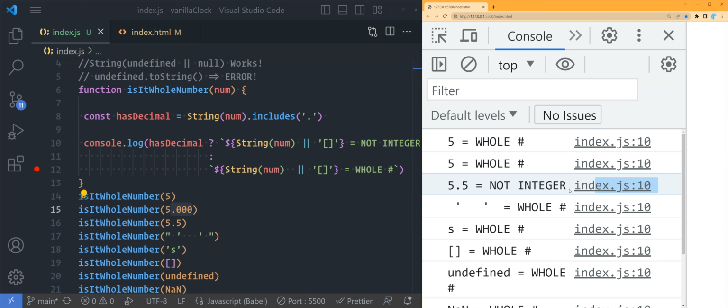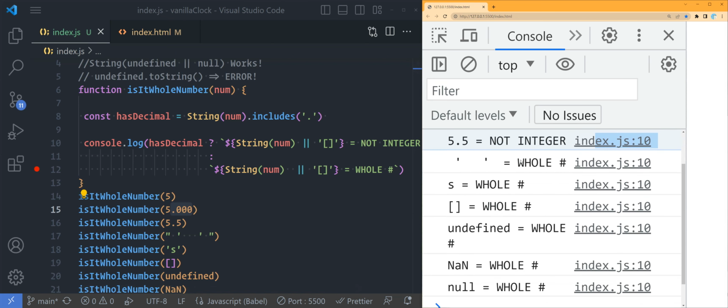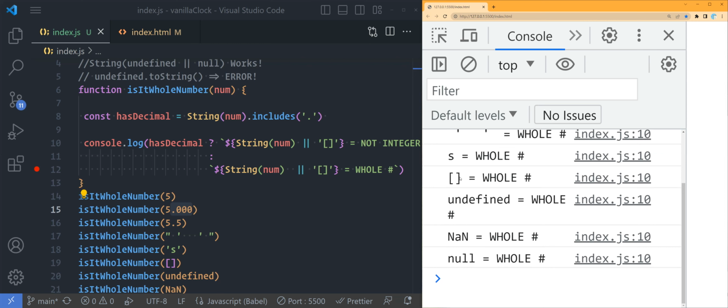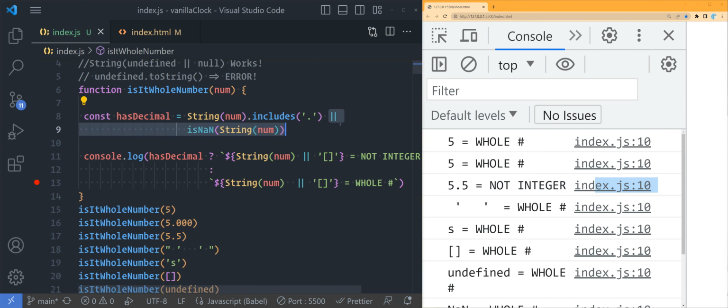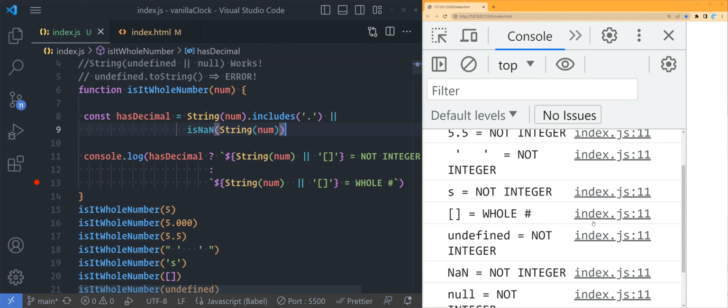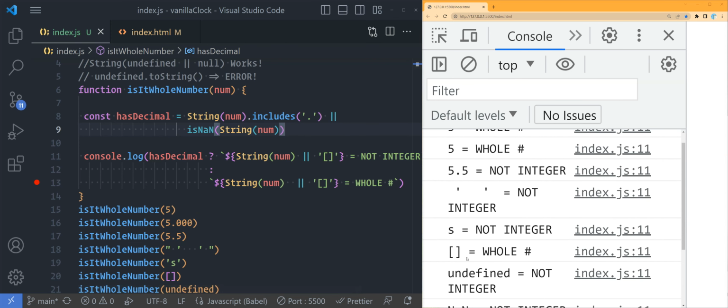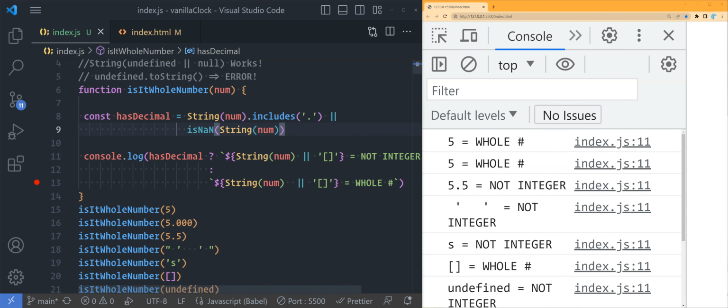5.5 is not an integer, but then all of the other weird types like an empty string, a full string, an empty array, it thinks those are whole numbers. So how can we fix that? Well, all we need to do is add one more check, and then all of them except for the array passes.